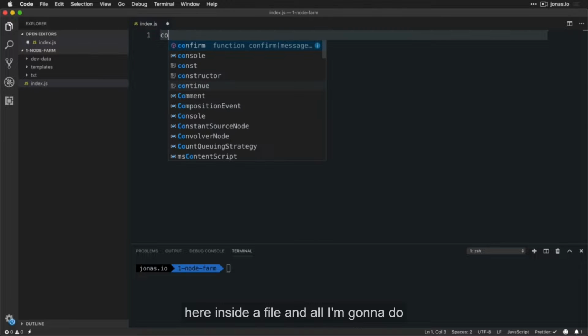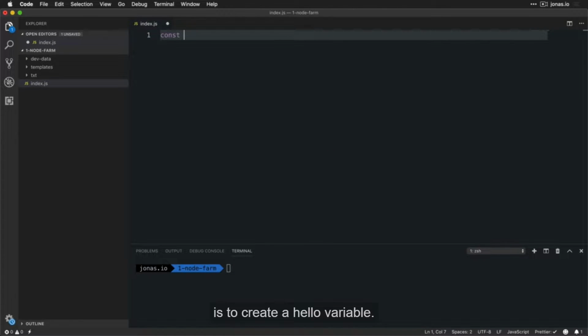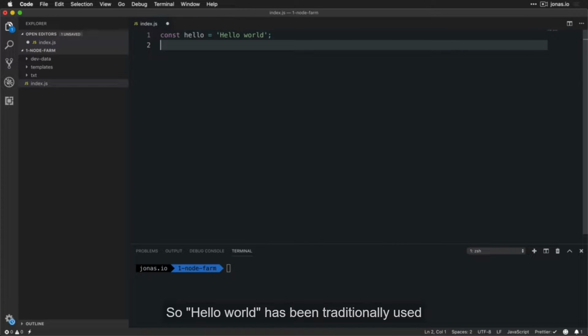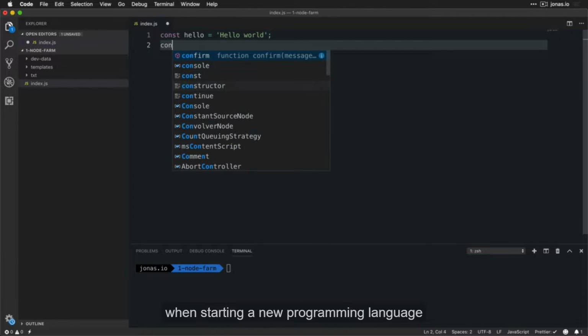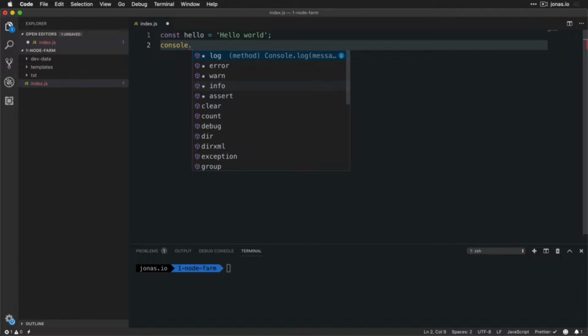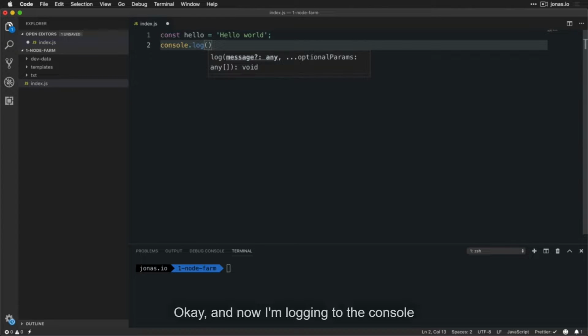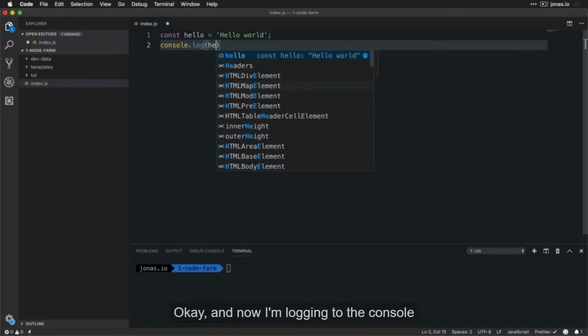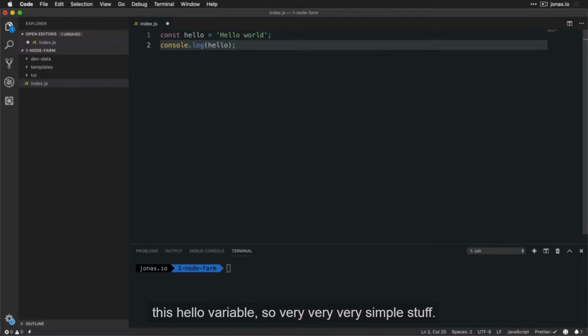Okay, so let's now write our very first Node code here inside a file. And all I'm going to do is to create a hello variable and then put the classic hello world in there. Hello world has been traditionally used when starting a new programming language, and that's kind of what we're doing here. Okay, and now I'm logging to the console this hello variable. So very simple stuff. Give it a save, and let's actually now run this file.